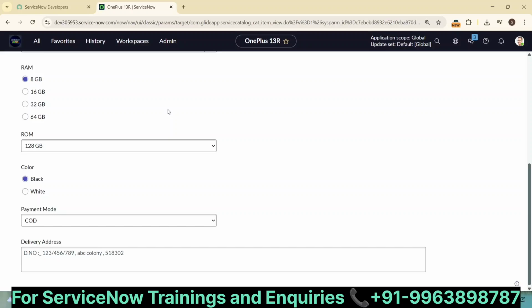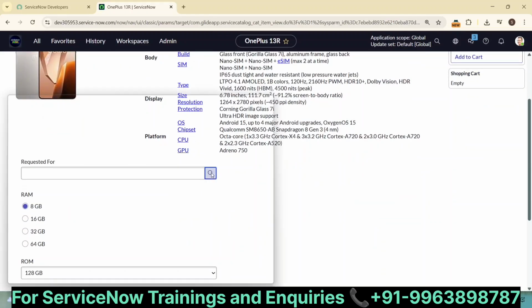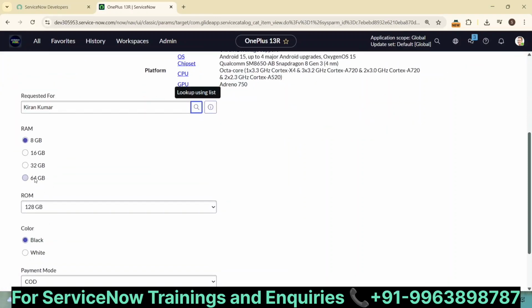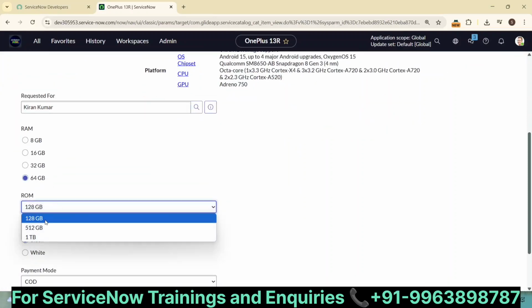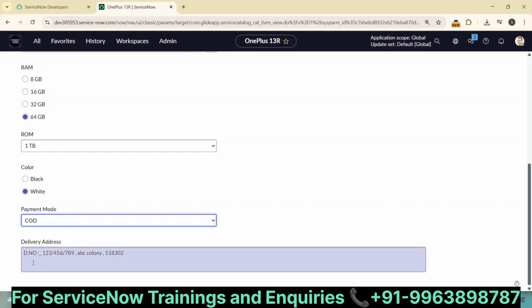Guys, if I select some requested for value here among the users list, like if I select 64 GB, if I select 1 TB, if I select white, and if I select UPI or COD, anything, I'll just mention. It is called example text. It will show for example purposes as it is an example text. If you enter anything, it will automatically vanish from the column. Like mention some door number, it automatically vanishes, it shows some demo format.